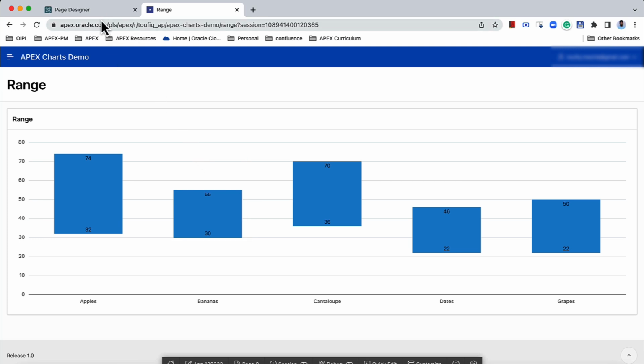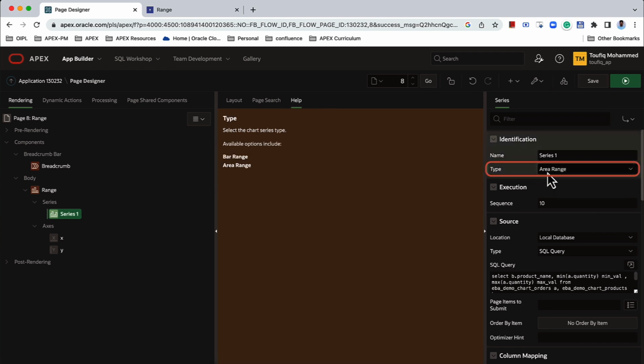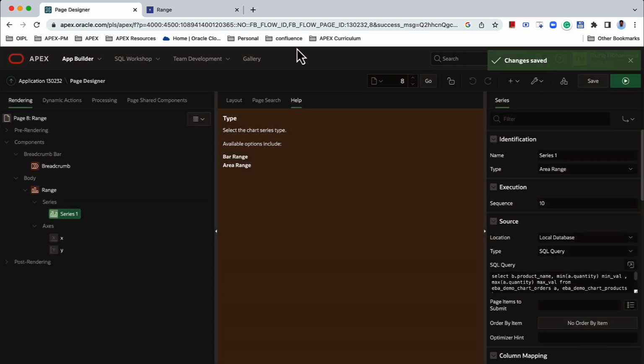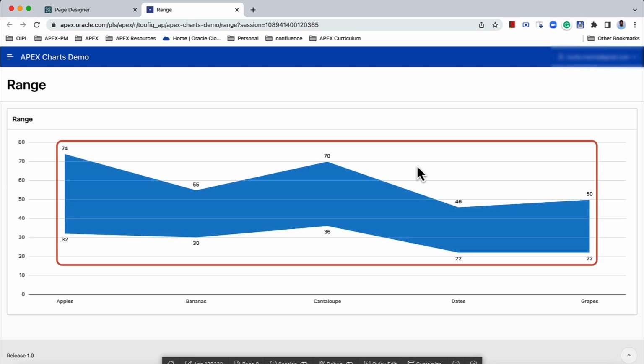Range chart can also be of type area. To change the type, you can simply go to the series and select area range and click on save. Now if I go back and refresh the page, you will see the range chart being displayed as an area range chart.